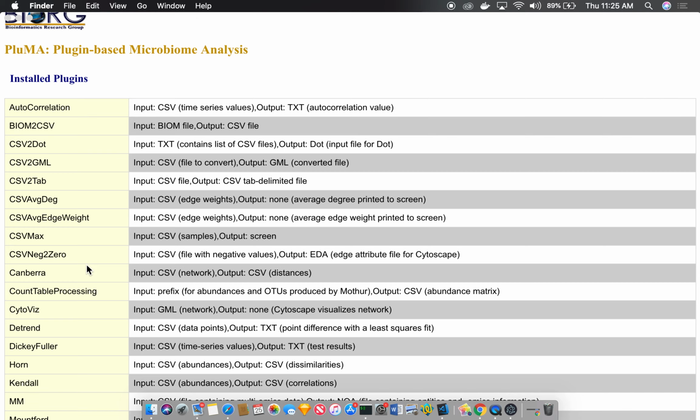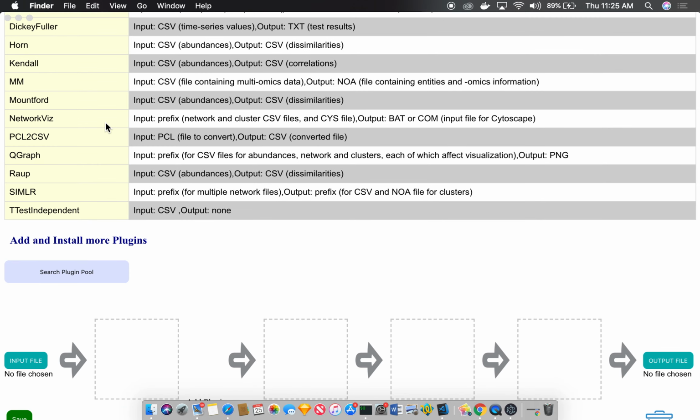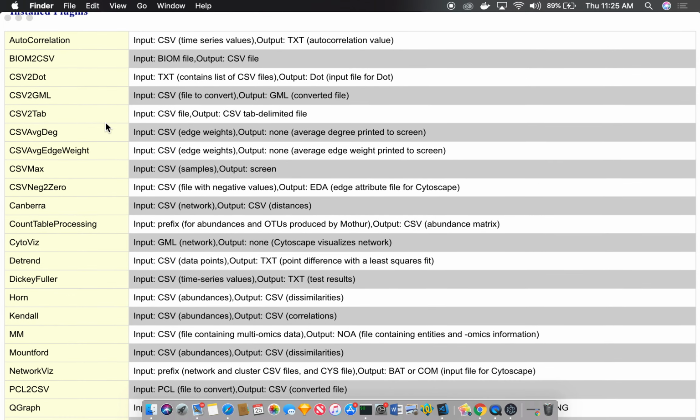So as a user, I want to see all the plugins that are already installed, so that way I know what I need to install if it's not there.